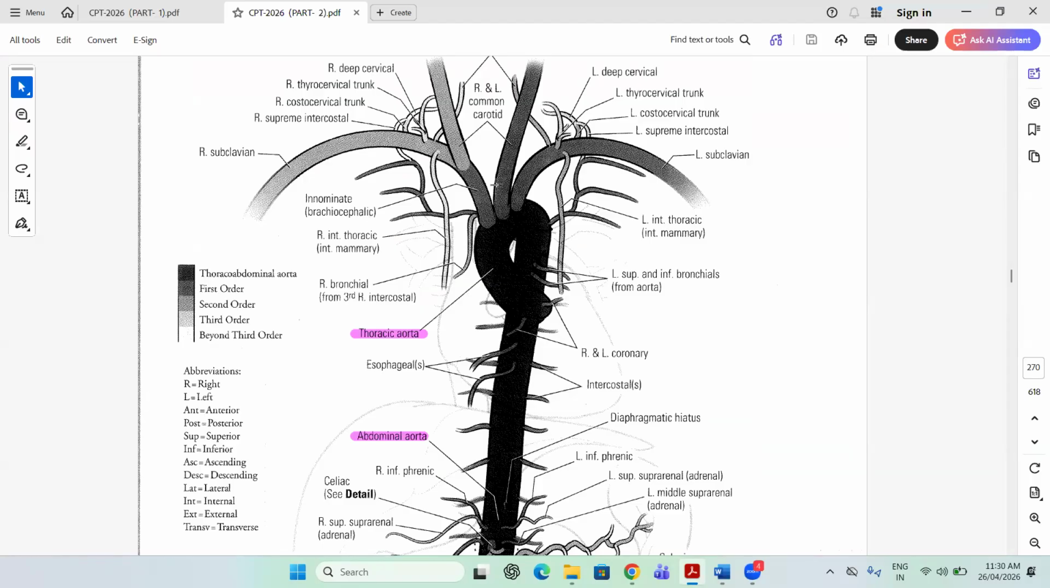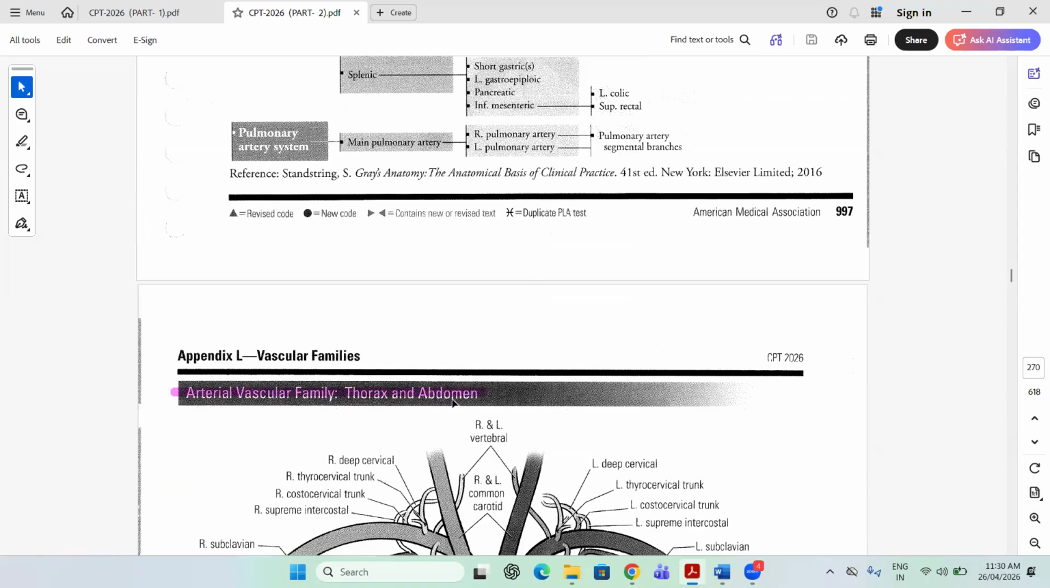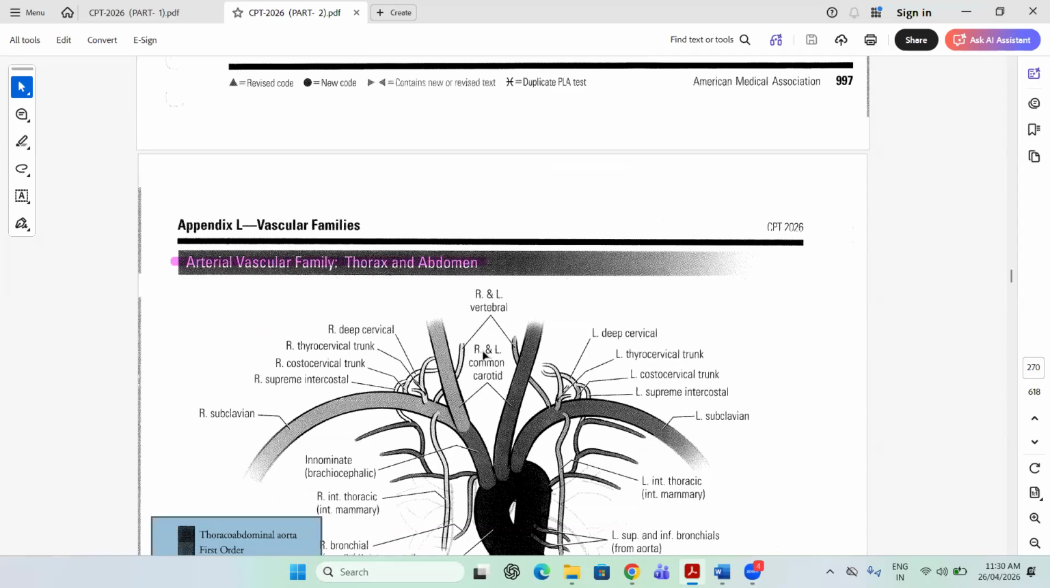So you can make out which is the first order vessel, second order, third order vessels. They will have different colors, so you can make it out. That is all explained in here, how to decide the order of the vessel. Here the color codes are mentioned: which color is used for first order, second order, third order, beyond third order, all different colors. So that was all about deciding the order of the vessel as well as the family of the vessel.